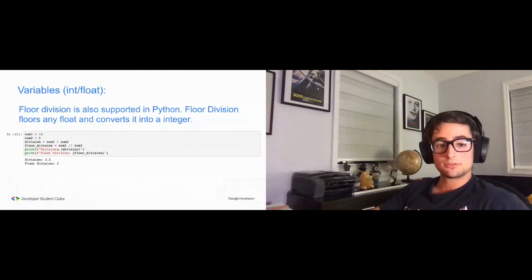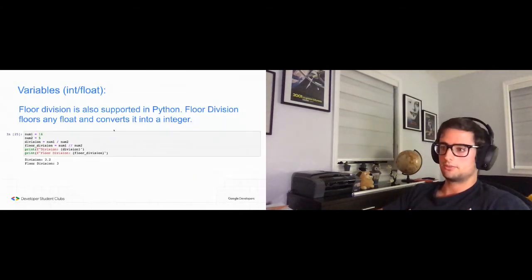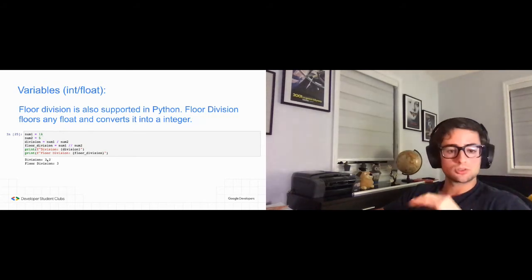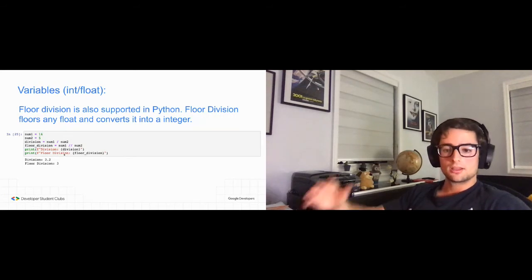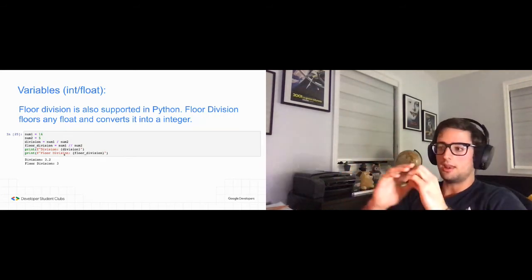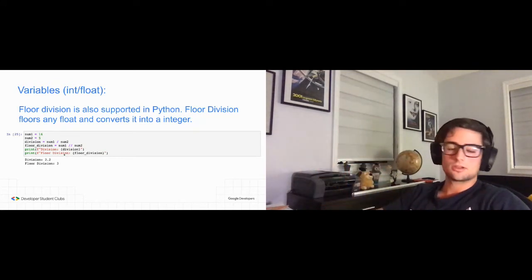And what's cool is floor division. So floor division is supported in Python, and it basically floors any float and converts it into an integer. For example, if we take 16 and 5 and divide it, just using one forward slash, so just regular division, we get 3.2. But if we use floor division, so 2 forward slashes, we get 3. Why? Because it pushes it down and it makes an integer. It rounds it down pretty much. So that's why it's called floor division.